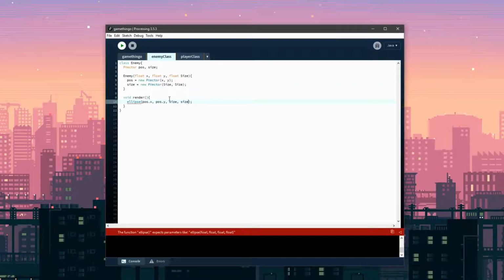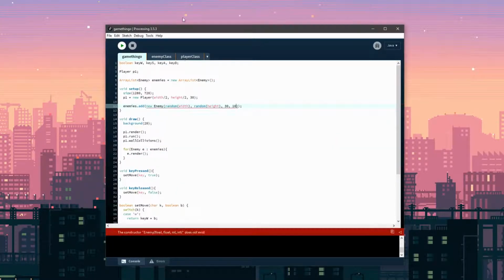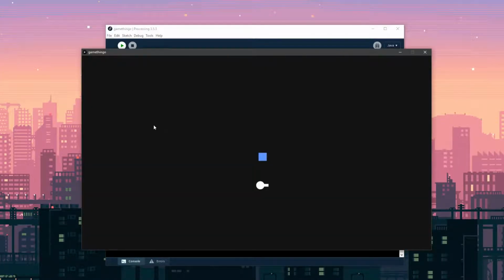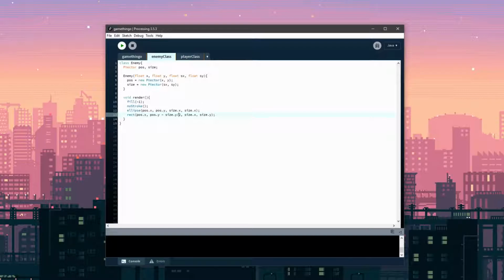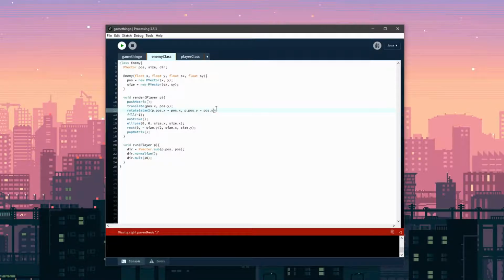All I'm doing now is adding an enemy and putting it in an array list. Cool. So now I'll make it so the turret, the enemy, can actually target the player. That is not working right. And there we go. Now it actually points towards the player.